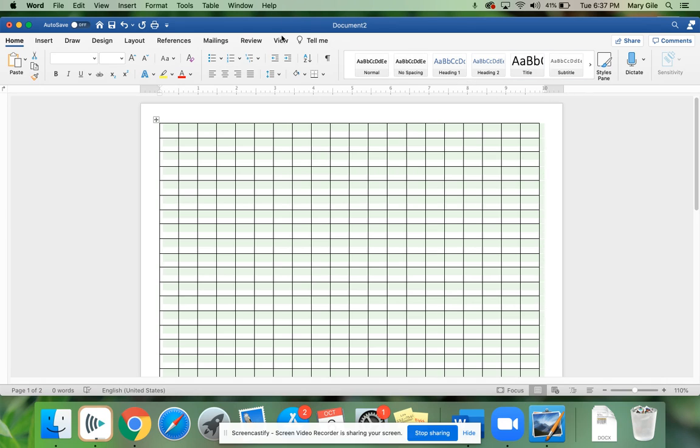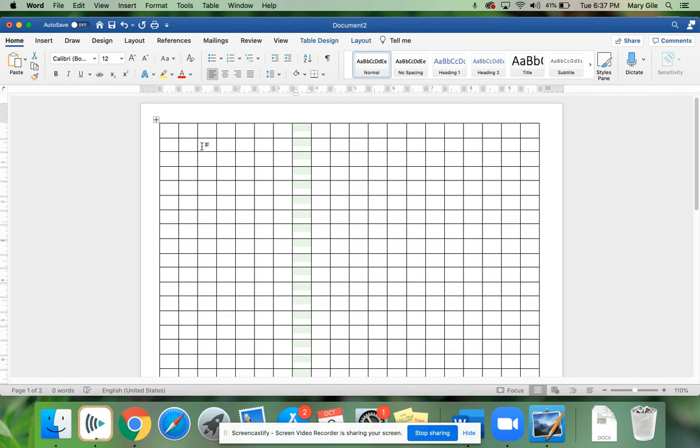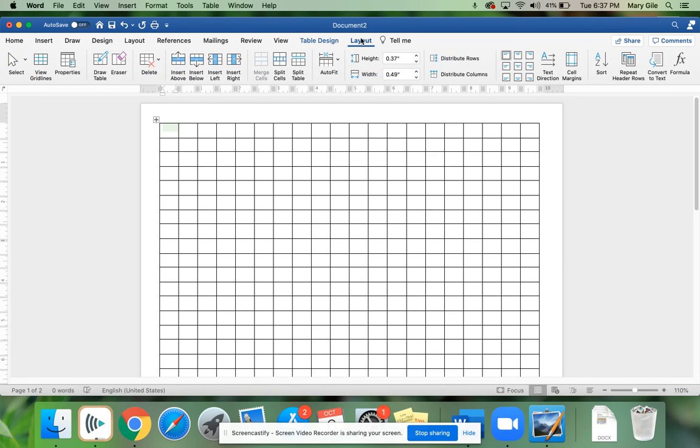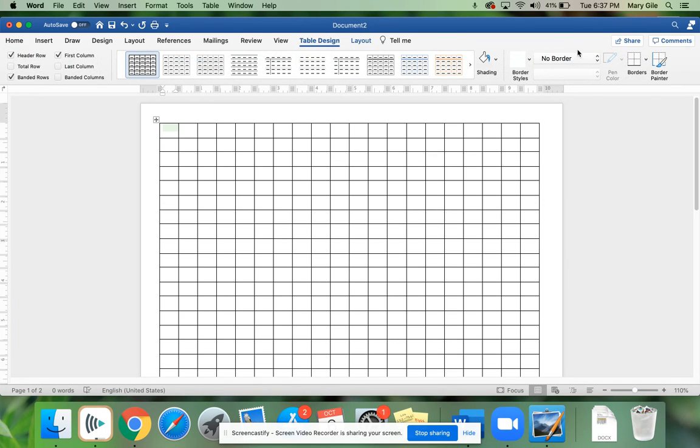So I have to go and change those, that layout, change those border styles and how they look. Okay. So I had to make sure you get the whole thing. Go to layout or table design and change your borders to something other than what's here. All right.